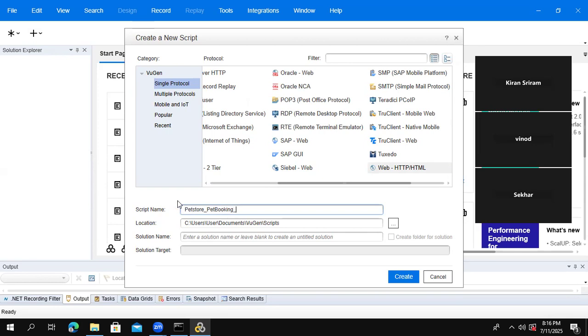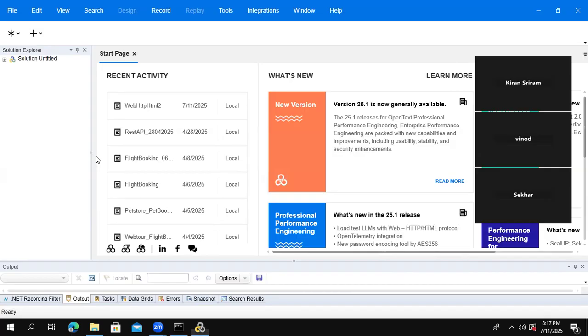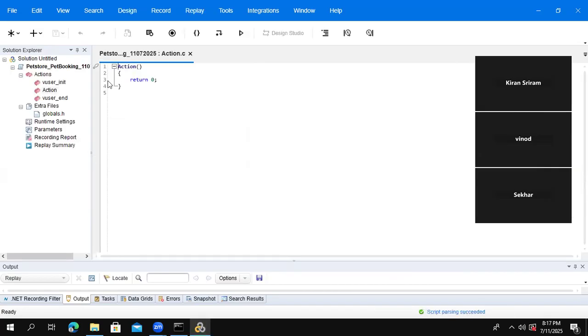After that, you need to give today's date. What is today's date? 11/07/2025. And after that, this is the script saving location, in the C users documents, in the VuGen scripts. It is saved as PetStore pet booking. After that, click on the Create button. Now we are able to see this window.